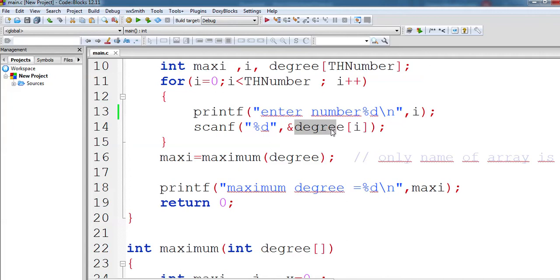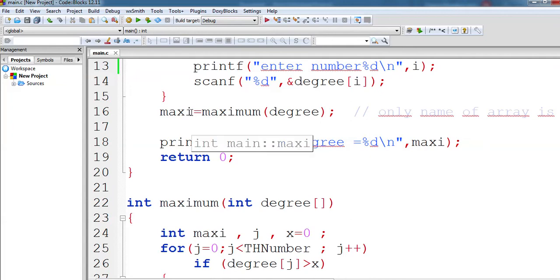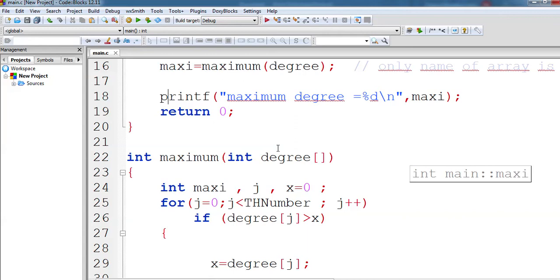Okay, after that, the variable maxi will equal maximum of degree. Here it's calling the function maximum, okay, and after that we will print the maximum value. So here is the maximum function.